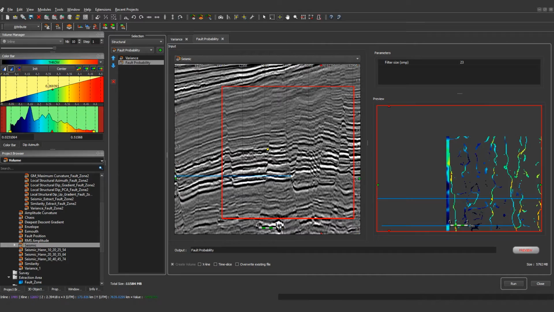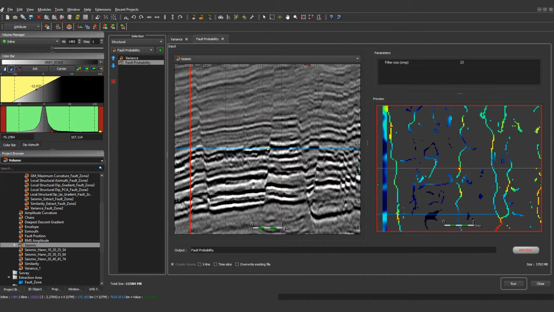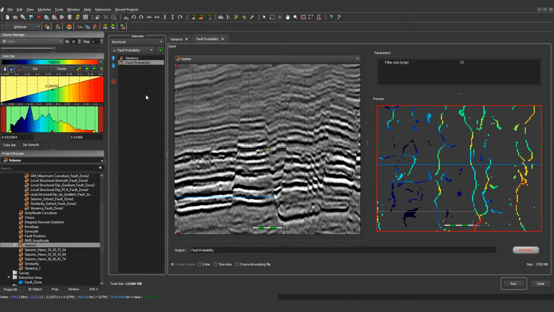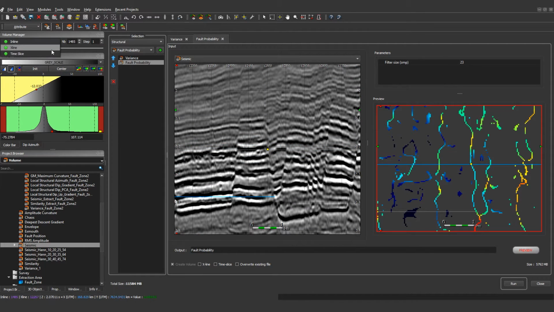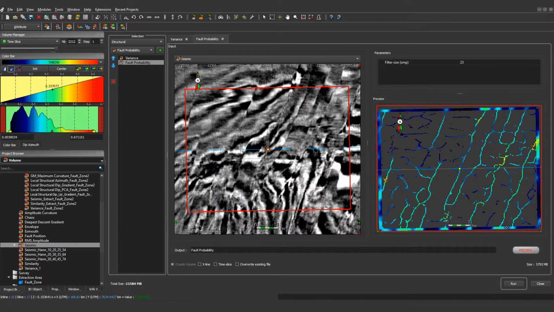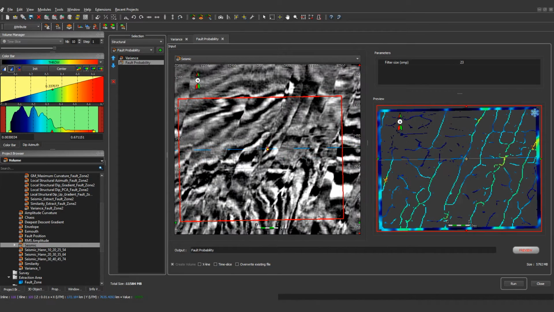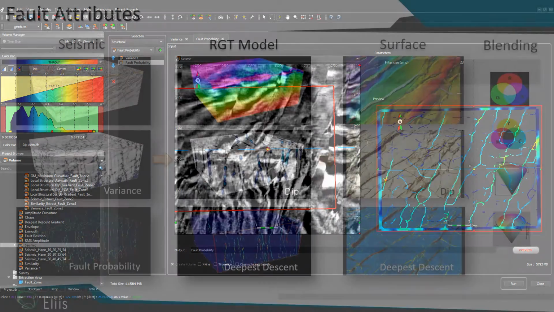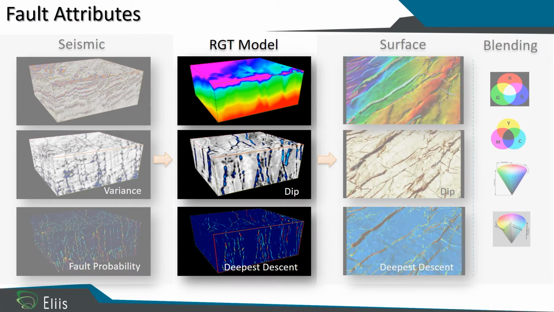So generally, this attribute is mainly used to track the main faults, which can be a help for the interpreter to not miss any fault during the picking phase. So the same way, if you apply this attribute on a time slice like this, you can have a very clear fault skeleton, and we can see here the junction of the faults, which could not be seen on the variance in the previous phase.